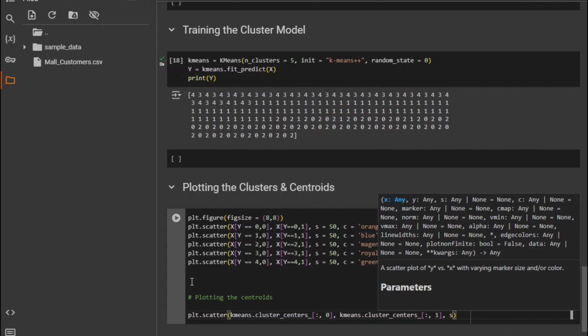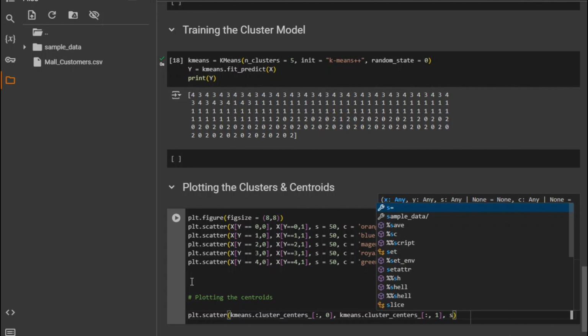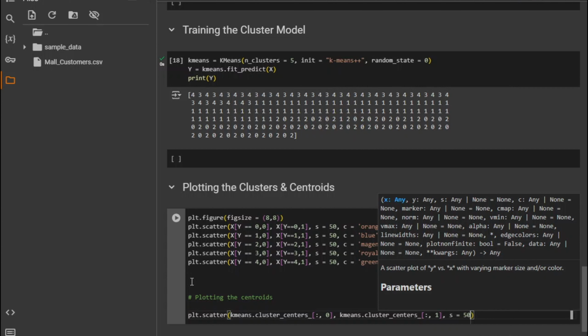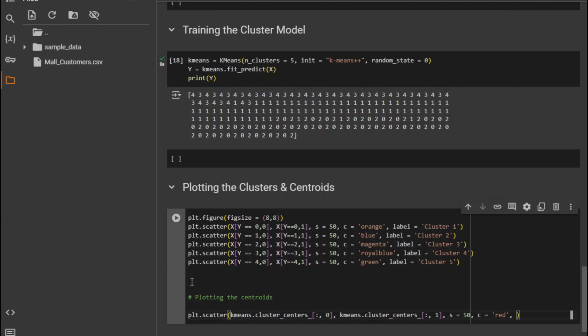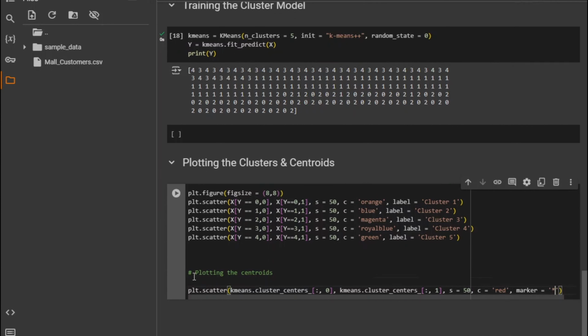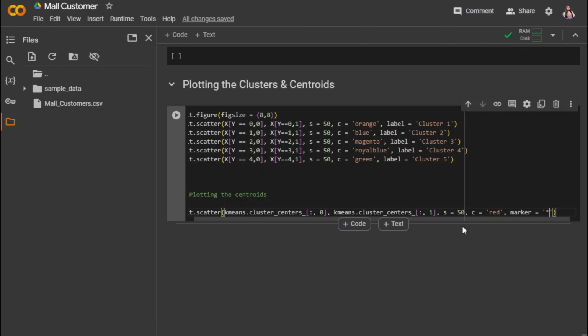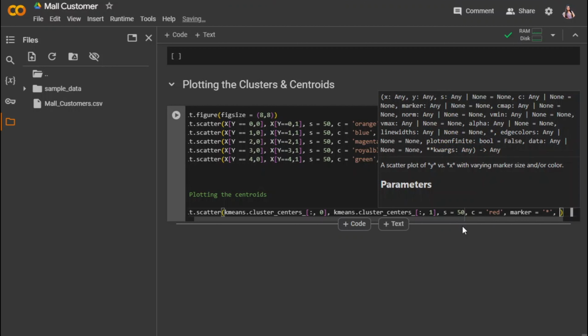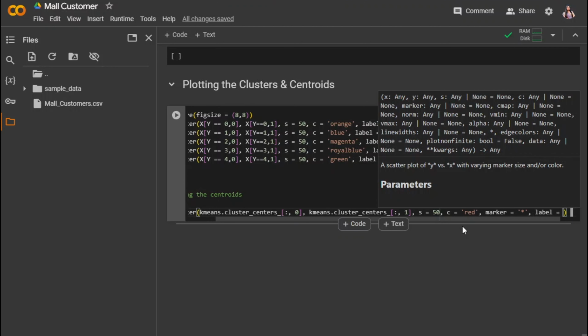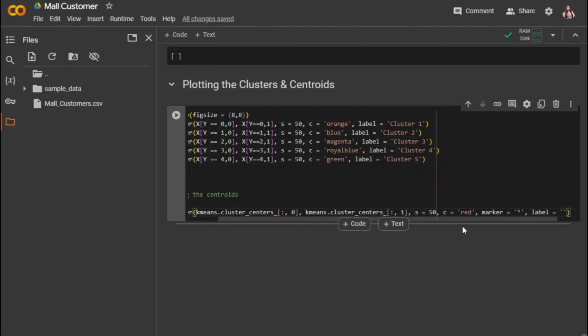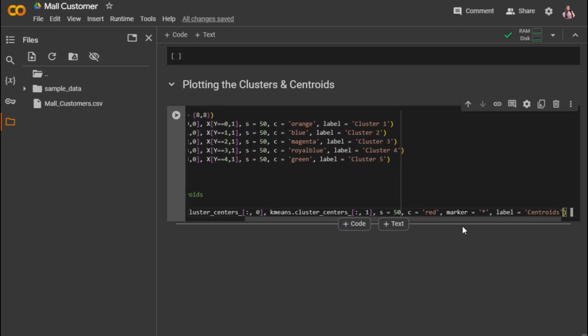Now let's put the size of the centers, which would be 50, and color would be red, and then marker is equal to star, and label is equal to centroids. Okay, fine.